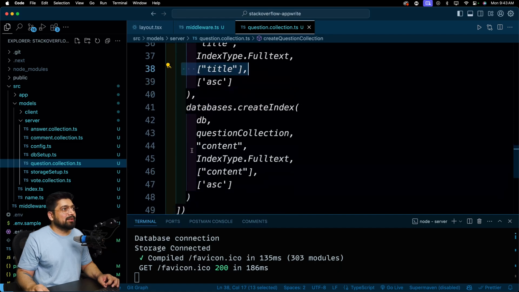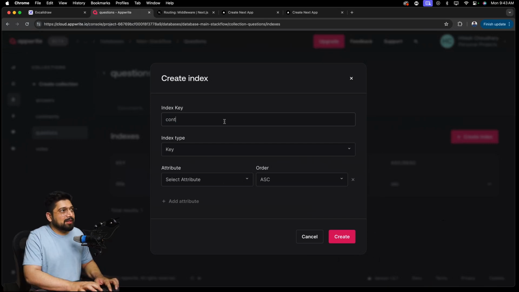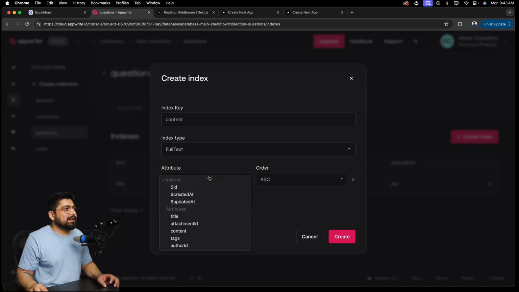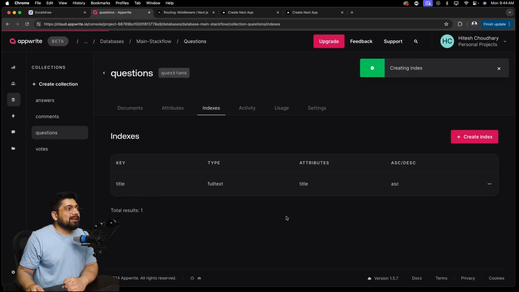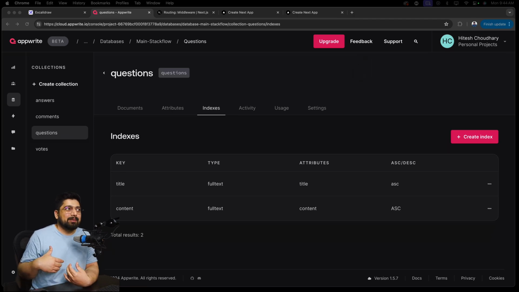Let's go ahead and create another one, which is for the content. So super easy. Create the index. Let's call this one content. This is going to be full text search. The attribute is going to be content, ascending, and create. That's it. Told you, it's super simple to work with. All right, so there we go. Now we have both of these attributes all done. So the database is set up. We were able to figure out and learn on the go, and I think the database part is all sorted.